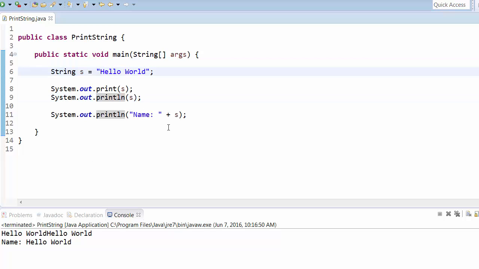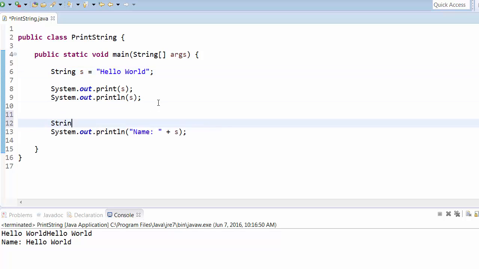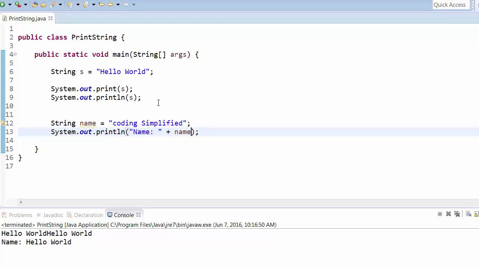But if you give your name here, you can also declare another variable. Let's say String name equals, let's say, "coding simplified", right? So you defined a string variable name, and now you want to print this. Just run the program, and you can see now it is printing the name, coding simplified, right? So this is a very basic example of how you can print the string in Java, right?